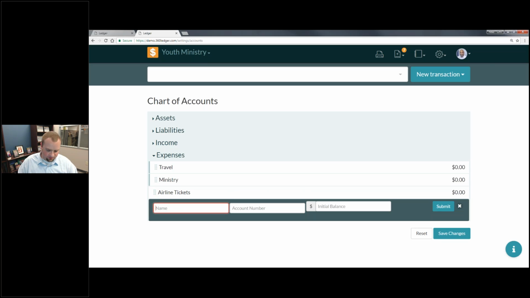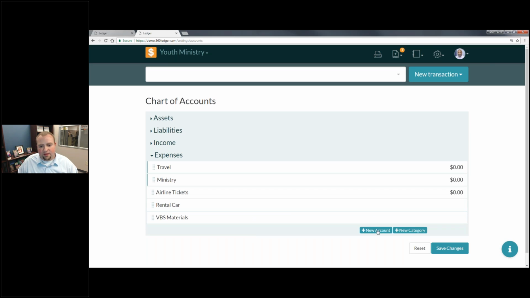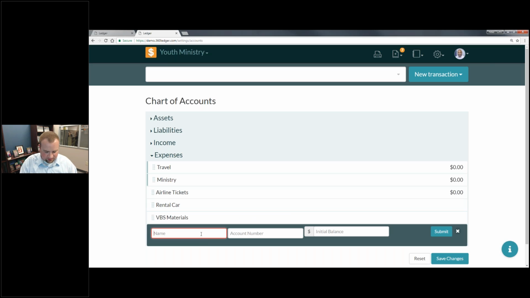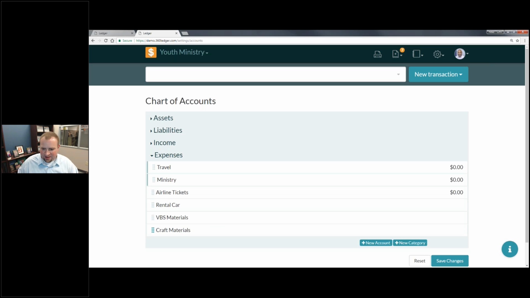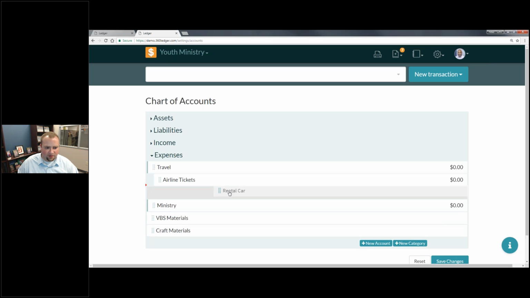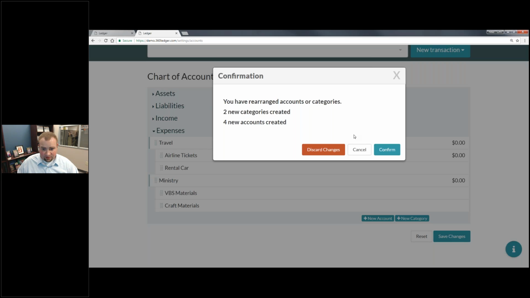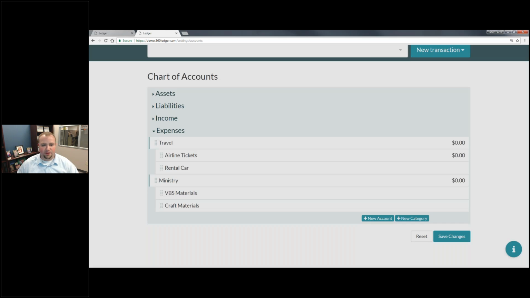And our new account will also be rental car. And then our new account will be VBS materials. And then maybe we could do another one that says craft materials. My microphone's in the way, so as I get lower on the screen, I can't see what I'm typing, but there we go. So now I can drag and drop airline tickets under travel, rental car under travel, VBS materials under ministry, and craft materials under ministry. And it looks good to me. So I'll go ahead and click confirm and save all my changes.